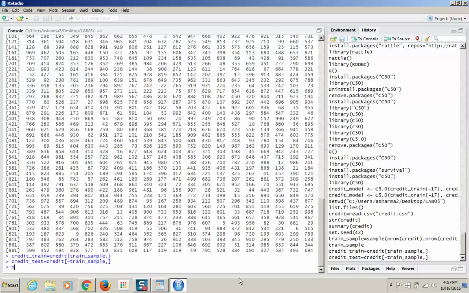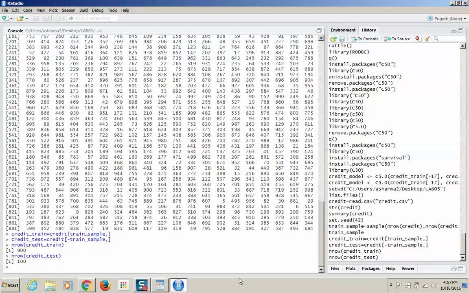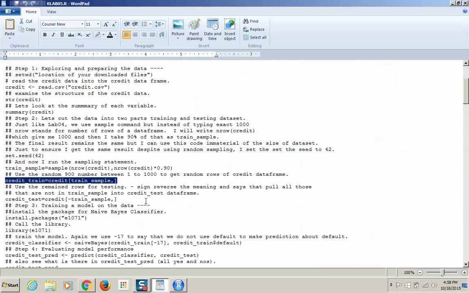So if we want to see the number of rows of credit_train, we're going to see 900 rows in there. If I do the same thing with the test, I'm going to see 100 rows in there, in total 1000. And these are totally different rows, there's no overlap. We do not want any overlap. Okay, so that is all fine. We have taken care of this step as well.